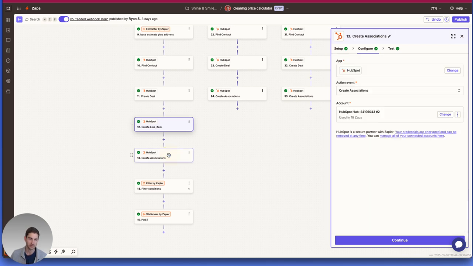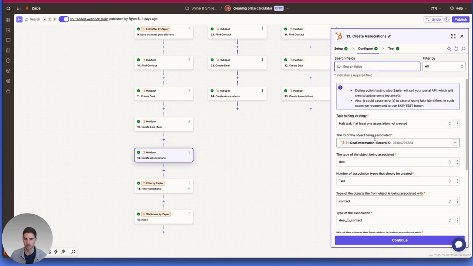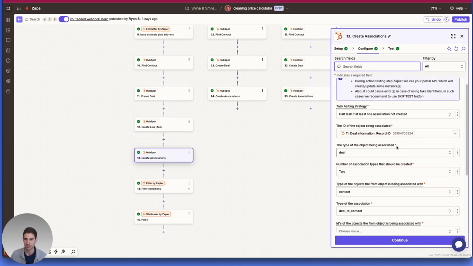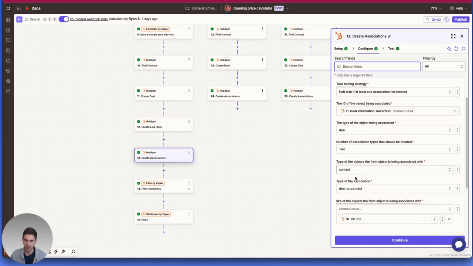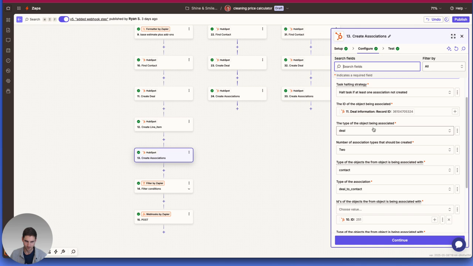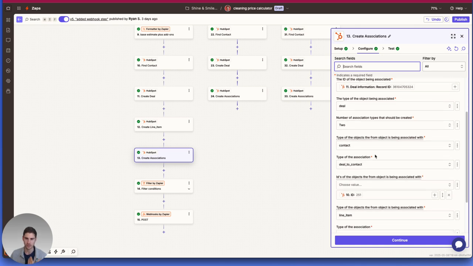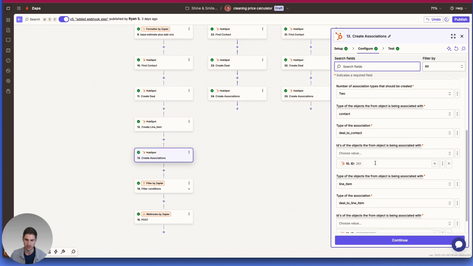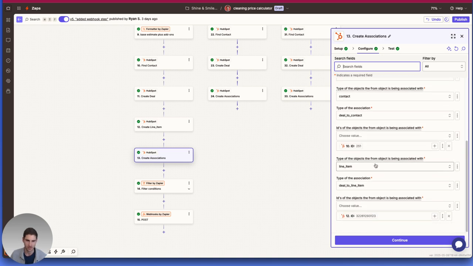And then what we're going to do is go ahead and associate that line item that we just created into the deal that we had created in step 11. So that's what this create association step is doing. It's going ahead and getting the record ID from the created deal, and we're also going to associate it to the contact that we had found from step 10. So we're going to associate the deal with the contact. We're going to associate the line item with the deal, and that's all happening in this step.